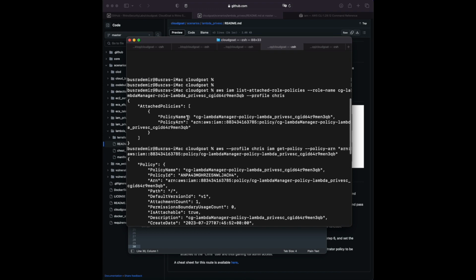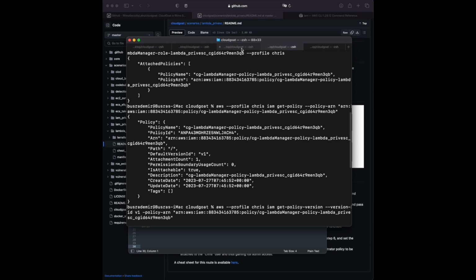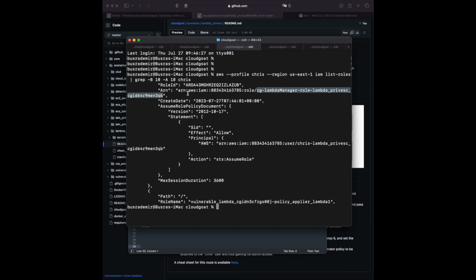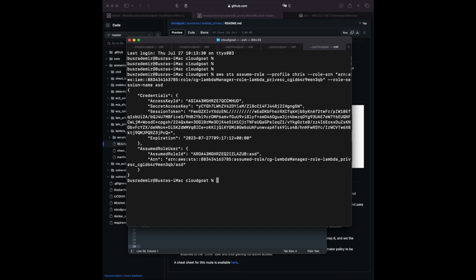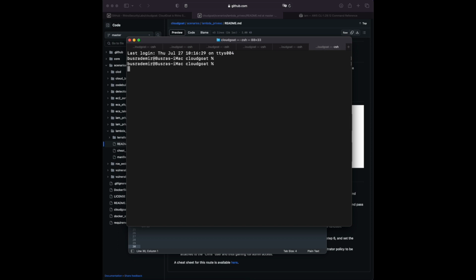Here we go. We gave the role name in this command, for instance, or you can go back to the filtering that we did, where we found this role that has a trust relationship with Chris. So we give the role ARN, and then the role session name, which doesn't matter, just give anything, which will give us credentials. After that, we can just add it to our credentials list.